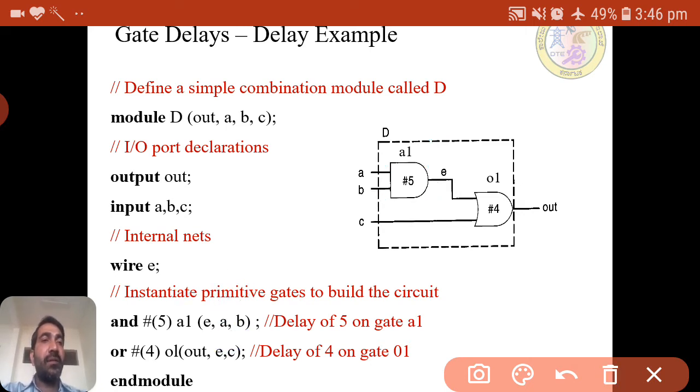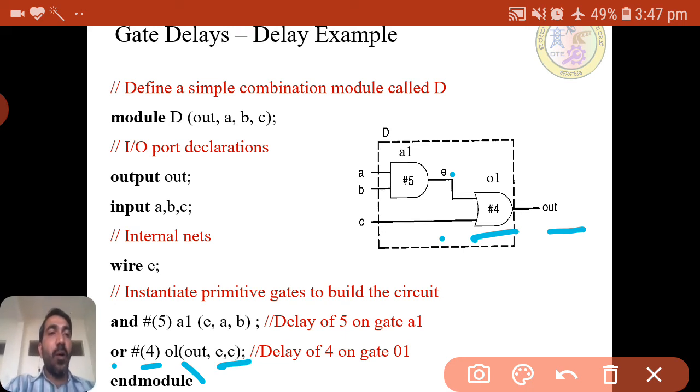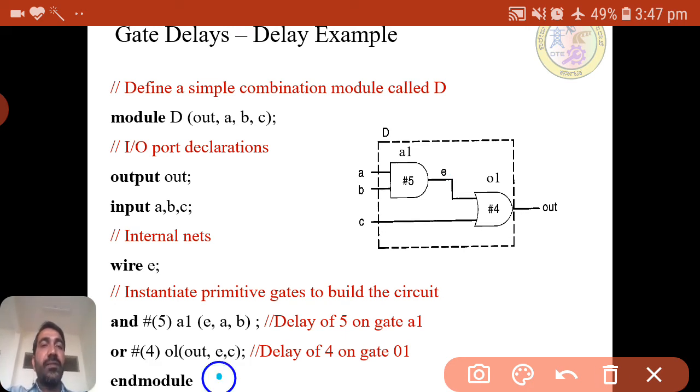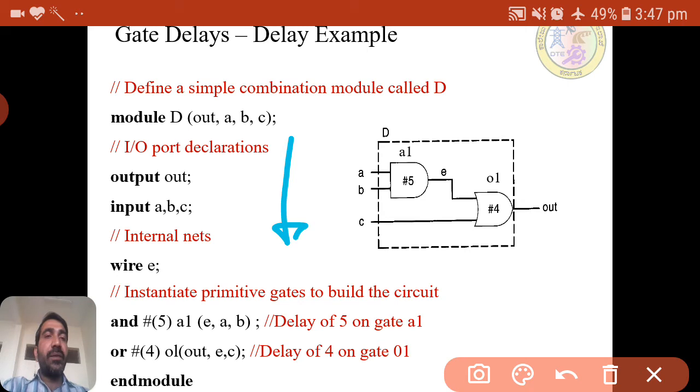Similarly for the OR gate, OR is a keyword, #4 is the delay, O1 is the instance name, out is the output variable, and E and C are the inputs for the OR gate. And then endmodule. So this is the Verilog module code in gate level modeling. The only difference is that we have added the delays here. Whatever delay is specified in the circuit, we have included in the code here.